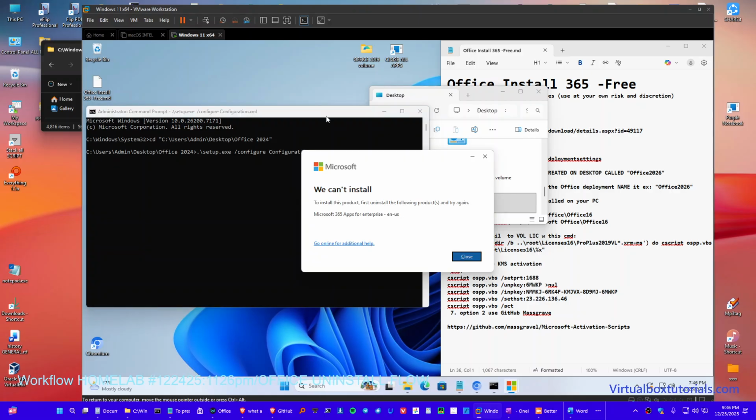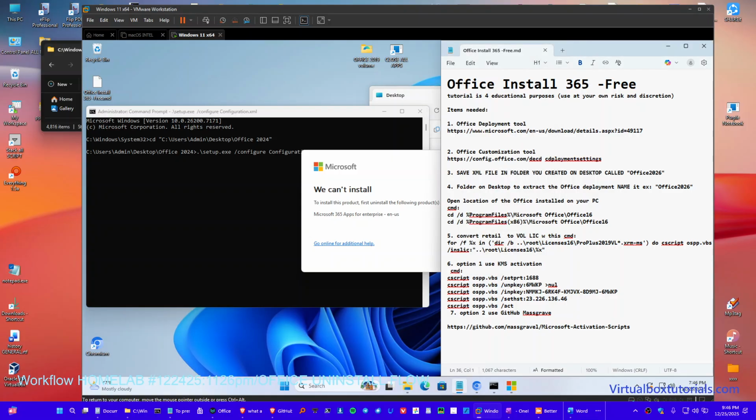Aha! Okay, so that command works, and the reason why we can't install it is because I already have Office installed. So technically right now, if you were to run that command and you follow the steps exactly how I did them, and the steps will also be available in this file that I'll include, technically it will begin to install.